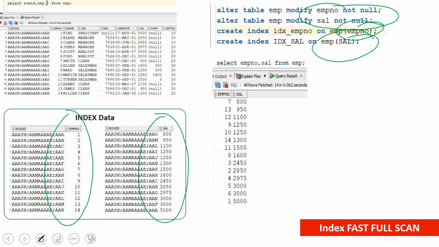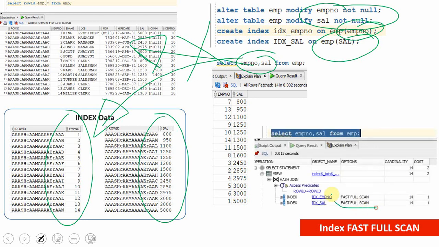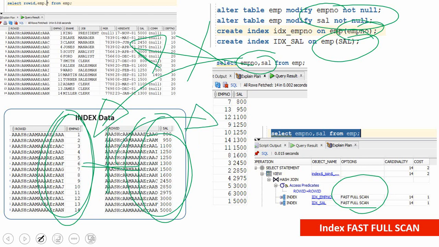Suppose you run a query like this: select employee number, salary from employee. Since you are selecting only columns which are already indexed, Oracle doesn't have to go to the table. Instead, it can fetch from the indexed data itself, one from the employee number index and another from the salary index. It combines this information and gives you the output. You can confirm that it is taking from the index from the explain plan, where you can see fast full scan. It means it is taking from two different indexes, combining the information, and presenting it as a single output. This is how the fast full scan works.